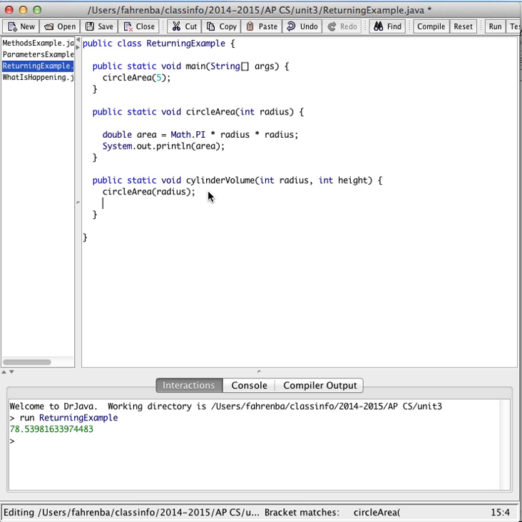Now, what becomes interesting is, once I calculate the area, I need to take that area and multiply it by the height. And so the question is, how do I do that? How do I access the area that I just utilized from the circle area method?